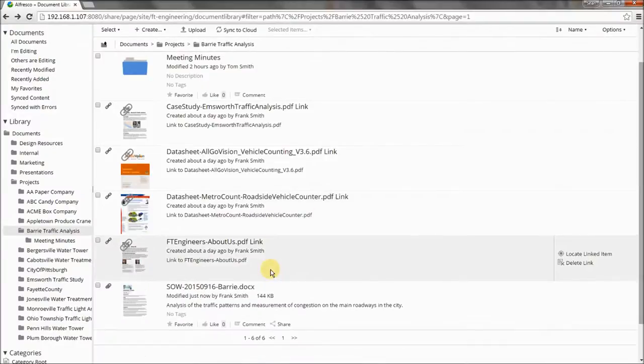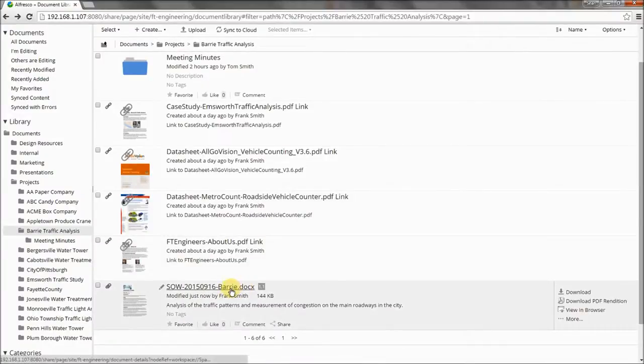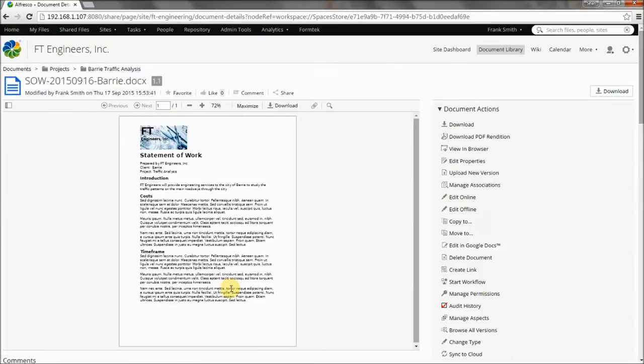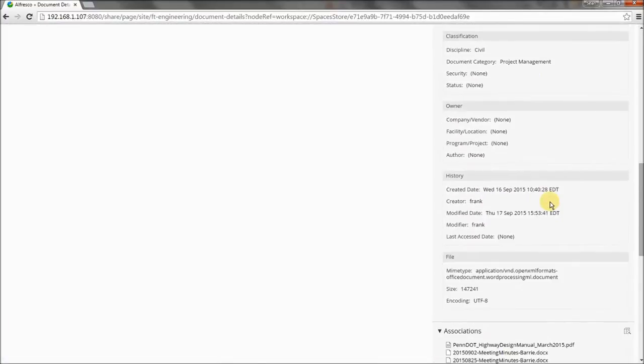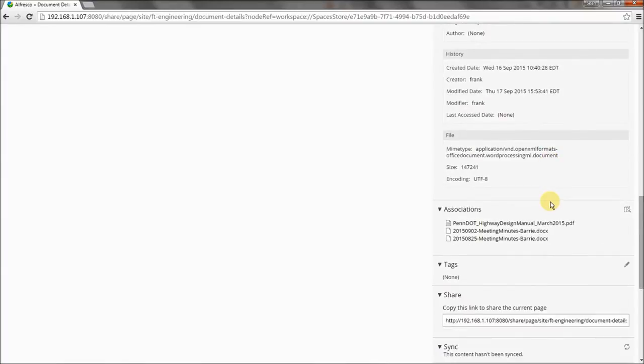And let's go back and look at the document itself. Now if I click on the Statement of Work document itself to get to the Document Details window, you can see that I've got the preview of the Statement of Work. And if I scroll a little bit further down the list, we've got a new section that's been added to this page, and that's Associations.